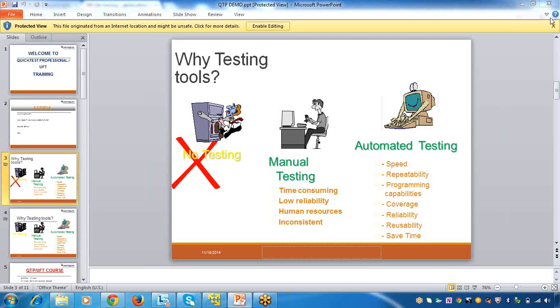So here you cannot rely on your manual testing. That is one. And you need a lot of resources. Say for example, if you want to test that application with 10 users, I cannot hire 10 people to test a single application. It is too expensive for me. So we will look out for some tools where we will get help from that tool.